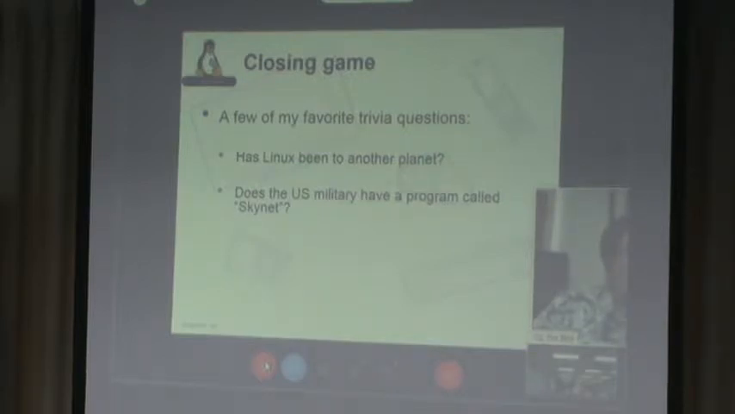I want each of you to see if you know the answers to at least two questions from this game. So what is your opinion? Has Linux been to another planet? How many people say no, it has not? I'm watching, I'm going to see if you raise your hands. OK, how many people think yes, Linux has been to another planet? Raise your hand if you think so. And the answer is yes, it has been. So you're correct if you raised your hand.